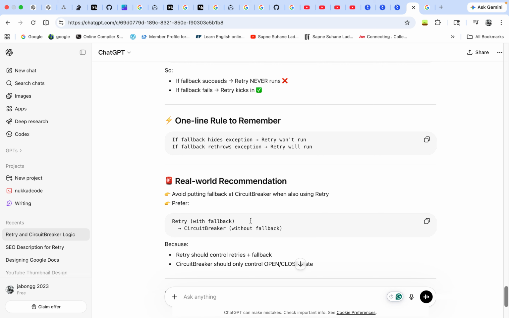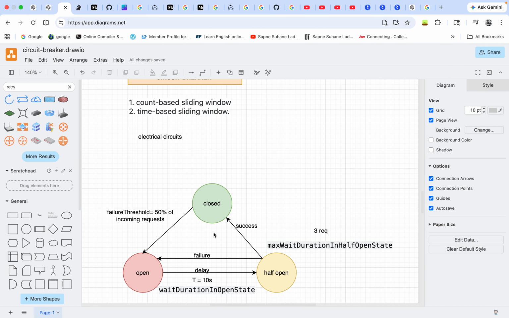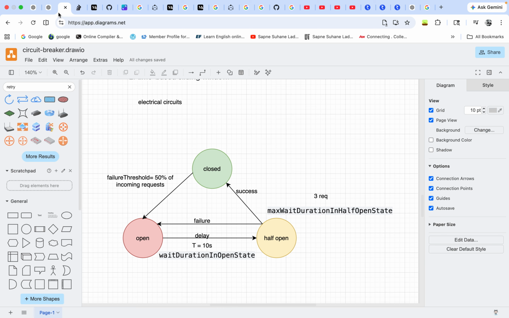Real world scenario: avoid putting fallback at circuit breaker when also using retry. So this is the standard practice while using both annotations, circuit breaker and retry. Then what should we do? We should go with fallback at retry level, and circuit breaker should be without fallback. Okay, retry should control retries plus fallback, and circuit breaker should only focus on its open and close states, right? Just like this one, these are the different states. Cool. For these circuit breaker states, you can go to the circuit breaker videos. I have explained it well there.